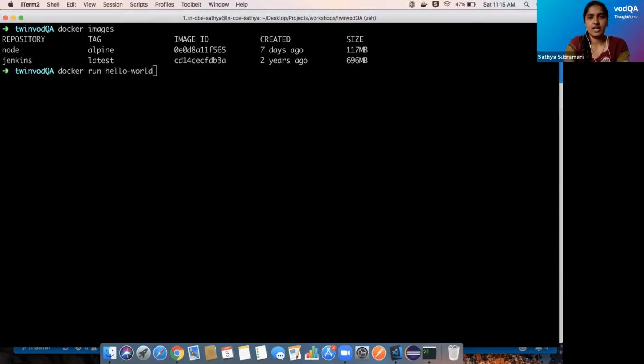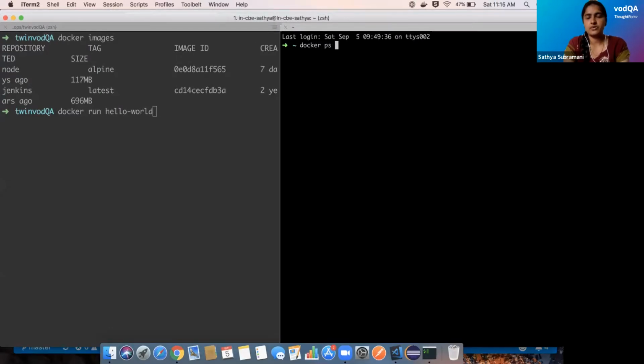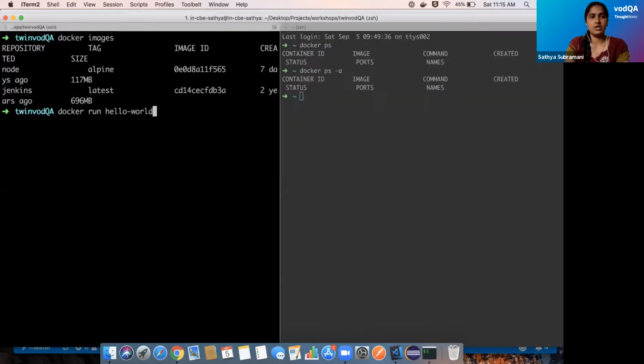Meanwhile, I'll show you the containers as well. For checking containers, this is the command: docker ps will show the containers that are running, and docker ps -a will show all the containers on your machine. I have nothing on my machine. So I'm giving docker run hello-world.